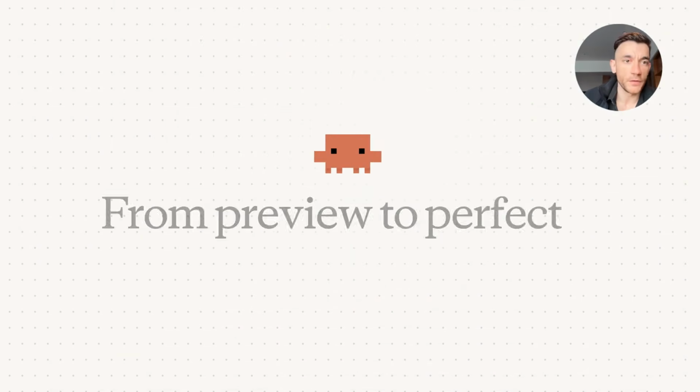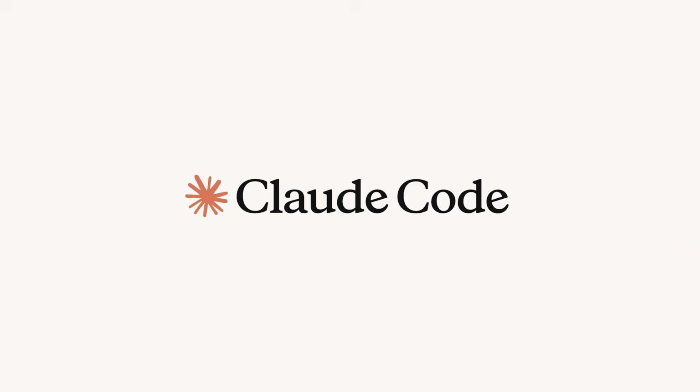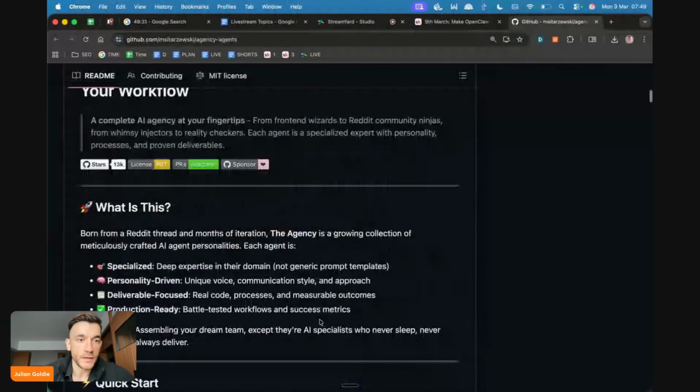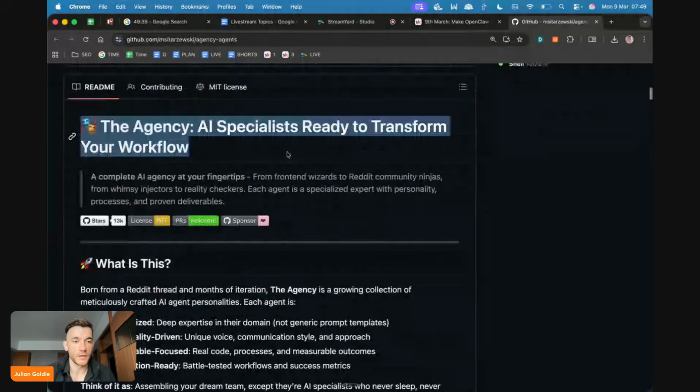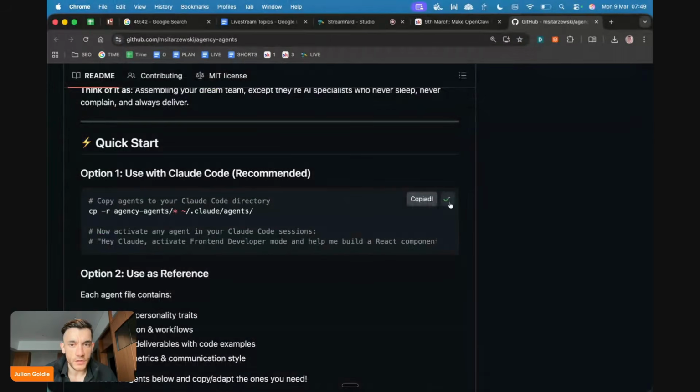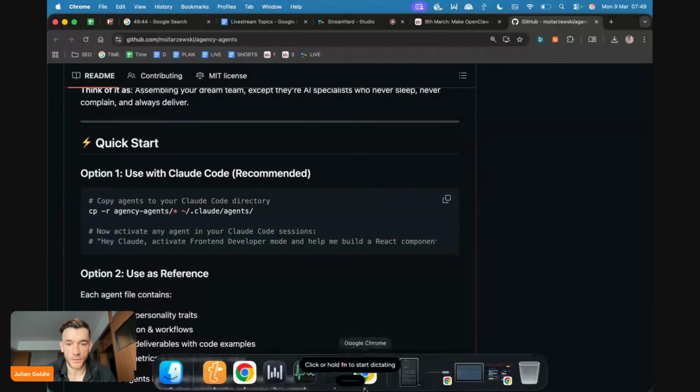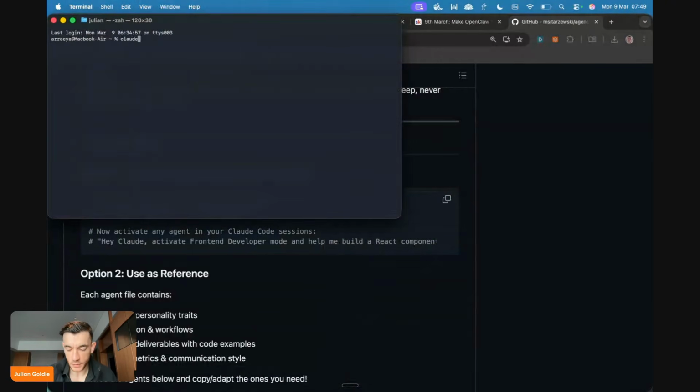All right. So this is the update, as you can see. And basically what it does is it gives Claude Code a bunch of AI specialists that they can start using. Now, if you want to get started with this, you can just copy this command into Claude Code. So let's get started with that. Open up a new window here and we'll run Claude Code.